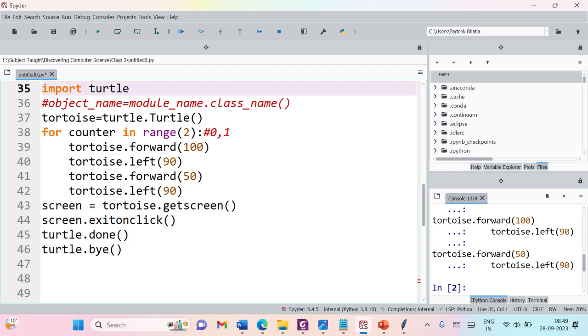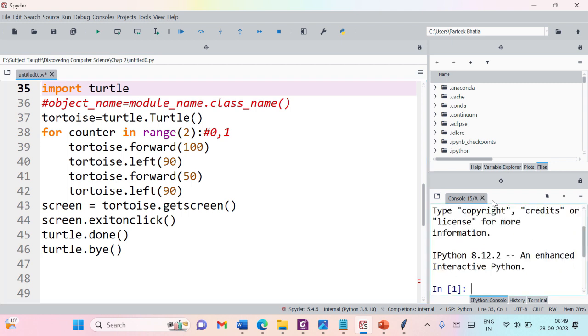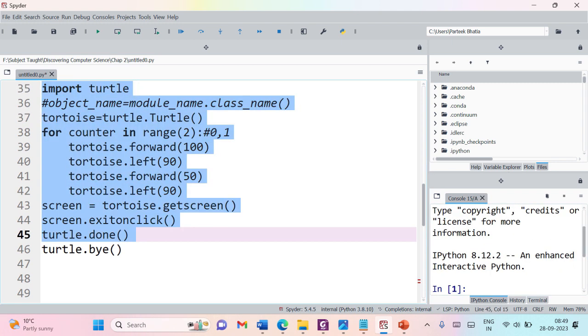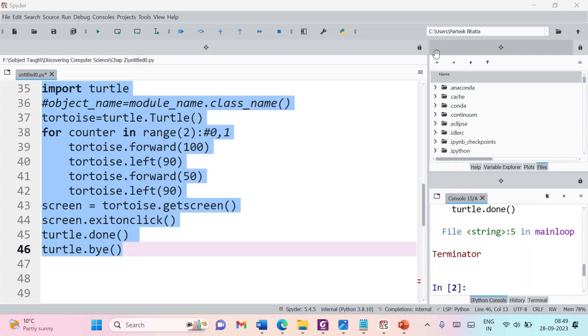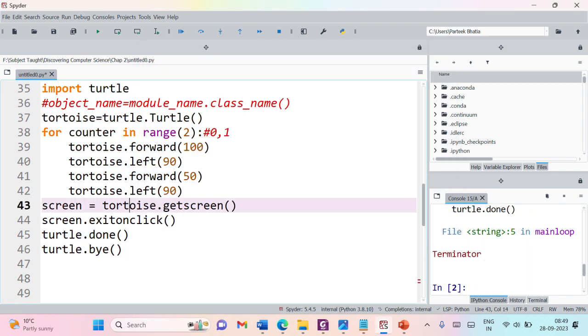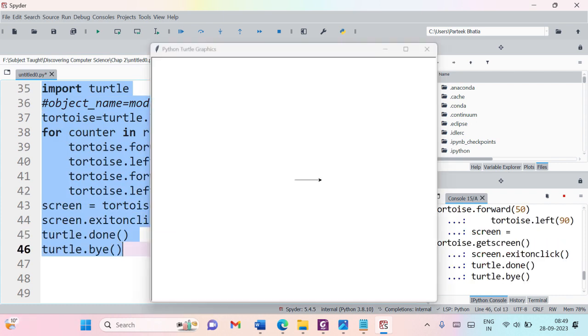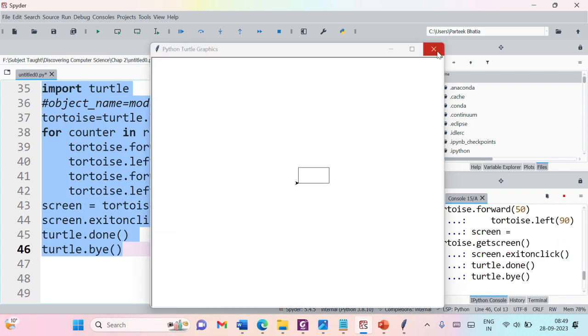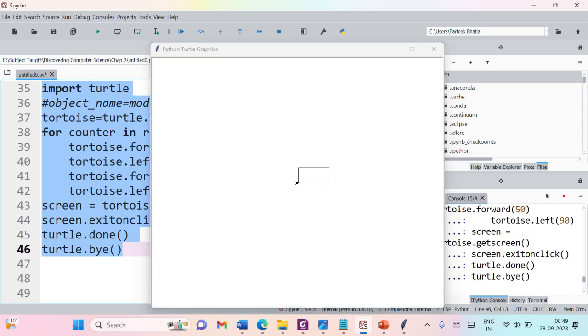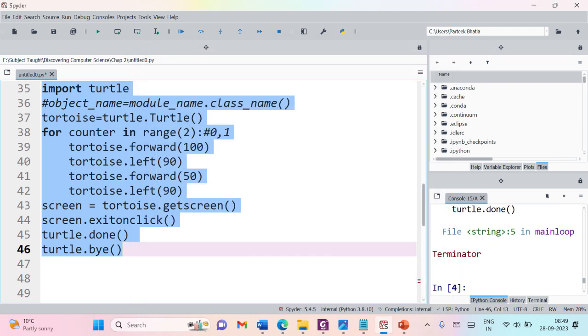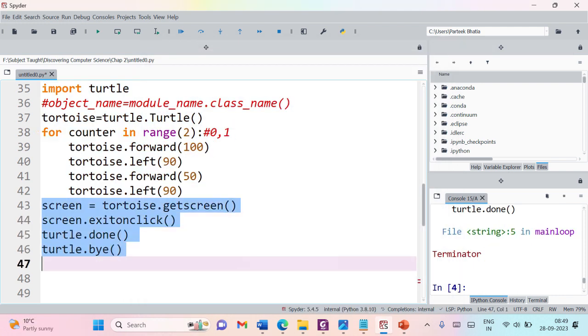So let us restart this kernel a final time, and now I'm rerunning this code with these 4 statements at the end. So this is my turtle screen. You can see we have the desirable object. Now we can close this screen by clicking here, and it is terminated successfully. Now you can rerun this code again, and every time it will work properly. Close this, rerun this. Yes, so now there is no need to restart this kernel again and again, because we have these 4 statements at the end of our code.